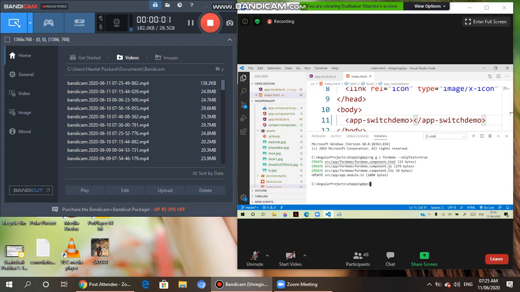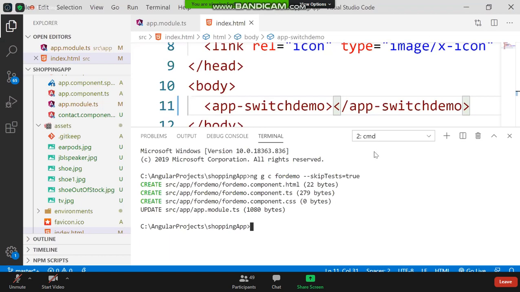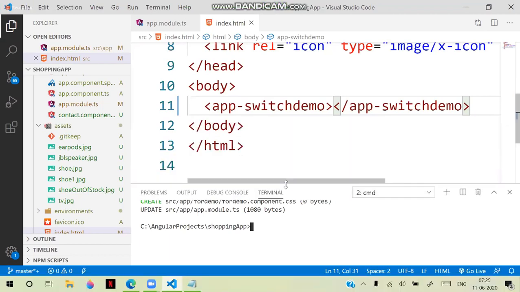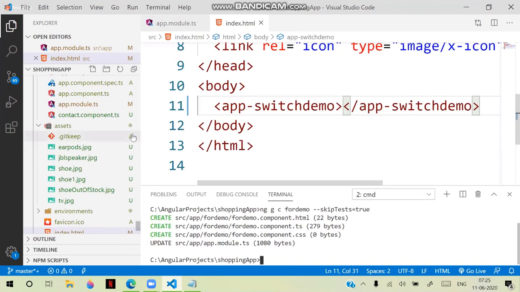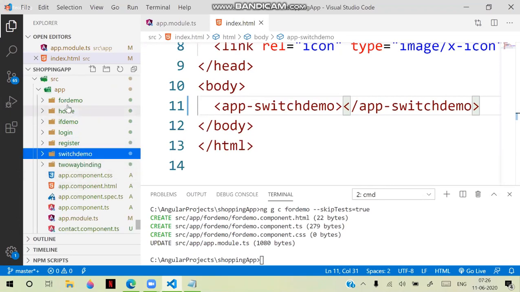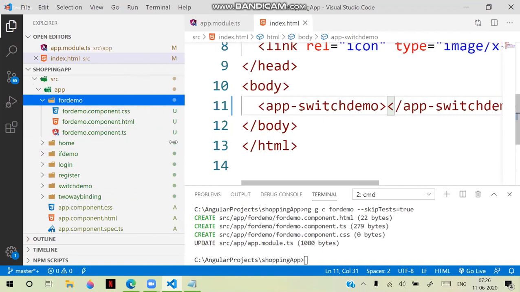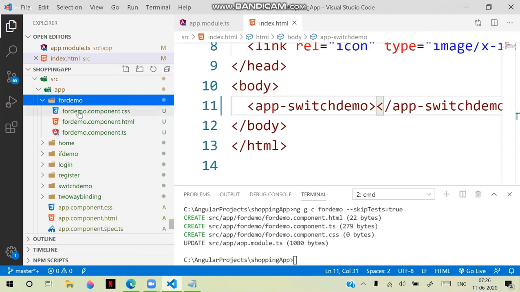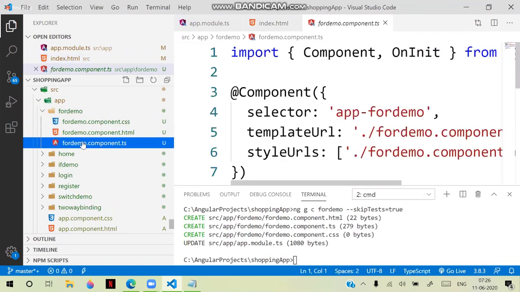By adding the component like this. So I added a component called for demo. Okay. Then I will see here, you can observe. So for demo, a component is ready here. All three files are added for that for demo. For demo CSS, for demo HTML, for demo TS.